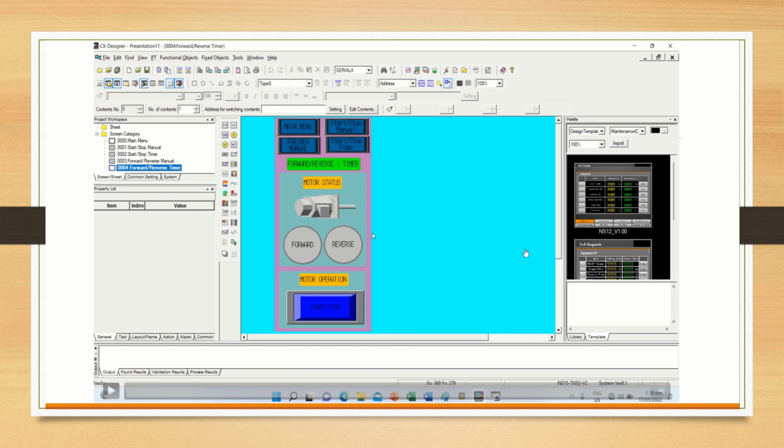Now here we have an example of a human-machine interface for the forward-reverse motor. We are going now to make the HMI for the traffic lights. So we are now going to design the traffic lights, and we will do it here on the CX Designer.